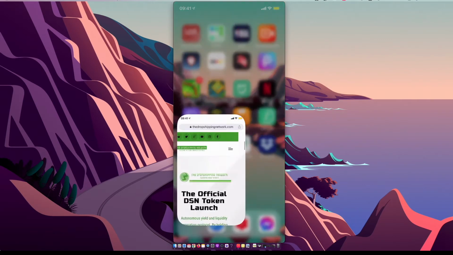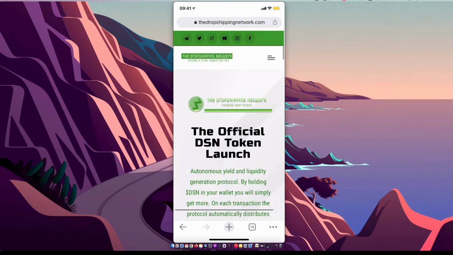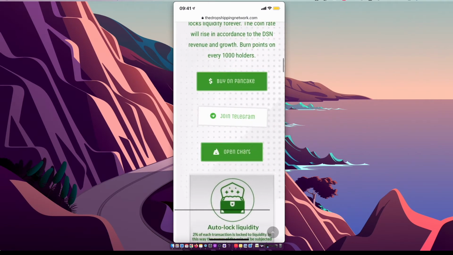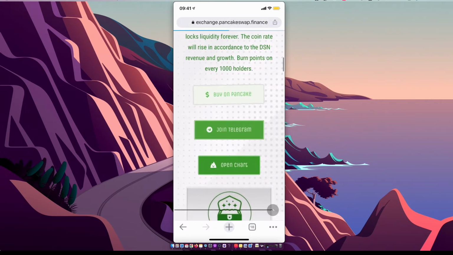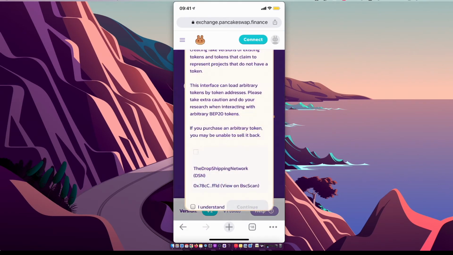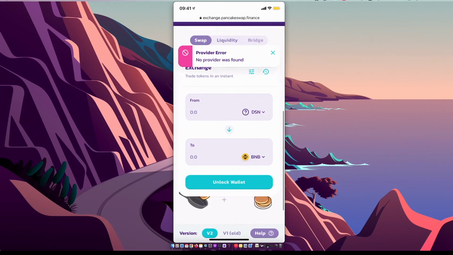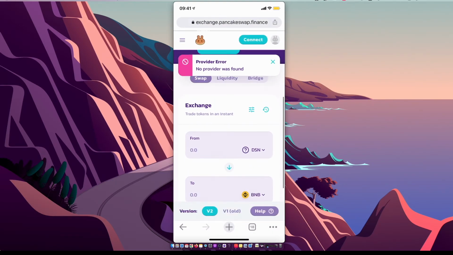And then you need to go to dropshippingnetwork.com, as you can see here, the official DSN token launch. And then you need to press buy on Pancake, correct? And as you can see here, press I understand, make sure to connect here to Trust Wallet. As you can see here, I am not connected.